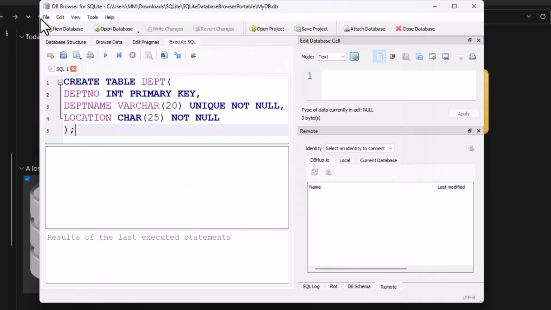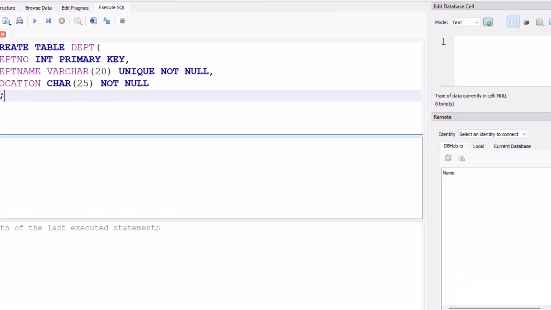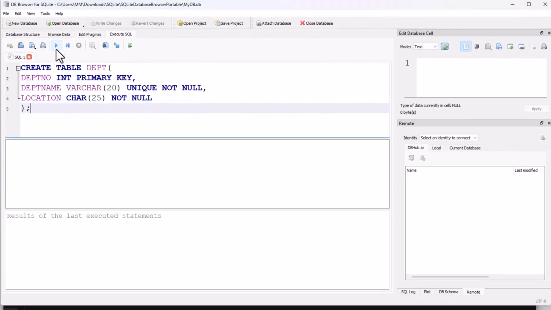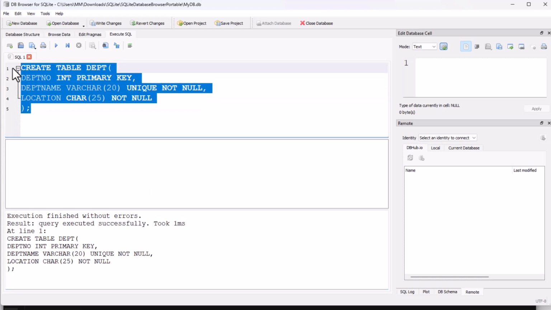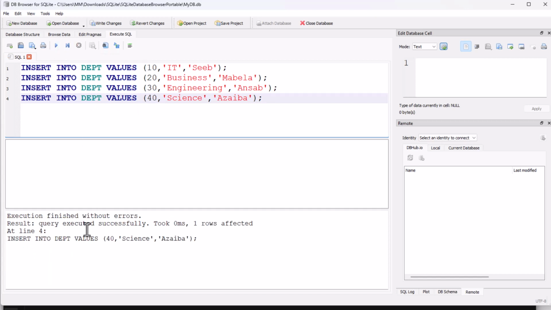Here we have copied the code from notepad, then paste it here, and then you need to run these SQL commands by clicking on Execute SQL command. You will get some notification that, for example, this query took 1 millisecond to be executed. Again, we can add more SQL commands, for example, inserting data, new rows into the same table, then click execute. It will show you the last query statement executed.